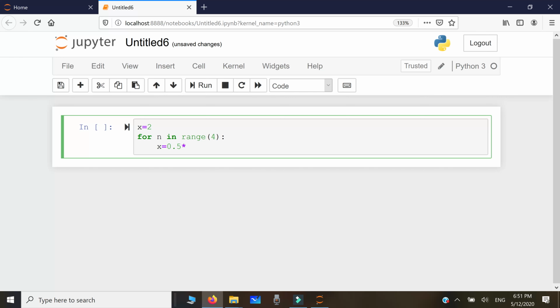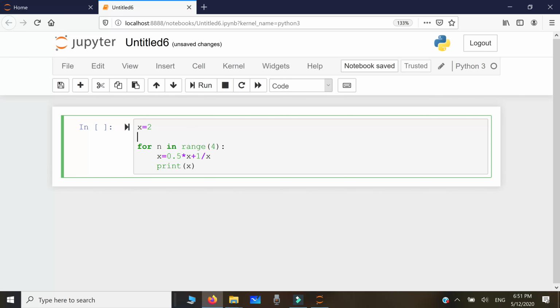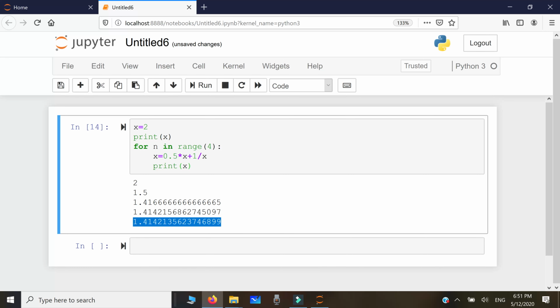So x_{n+1} equals 1/2 (x_n + 1/x_n). It's very, very, very simple. And if you want to see what's happening at each step, you just print x, and just shift enter. So we see that we start with 2, then 1.5, 1.4, 1.66, etc. And this final result, the x4, should be correct to 9 decimal places, but you will see that actually it's accurate to 11 decimal places.